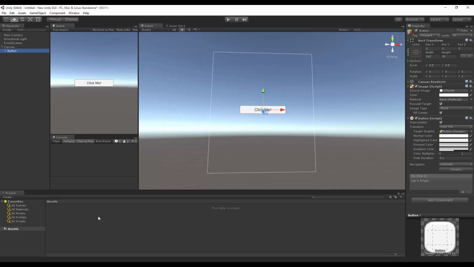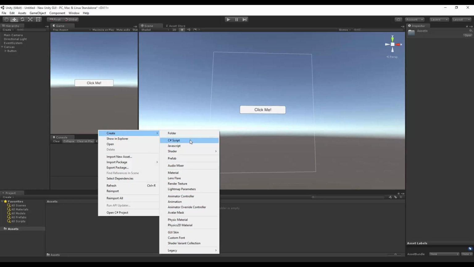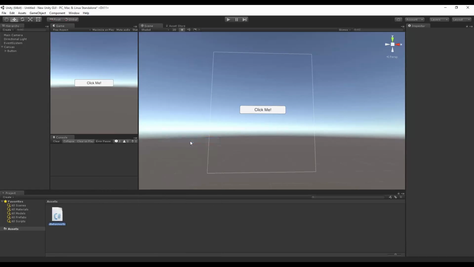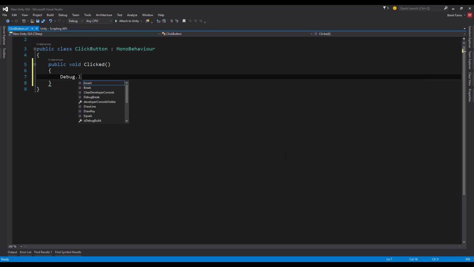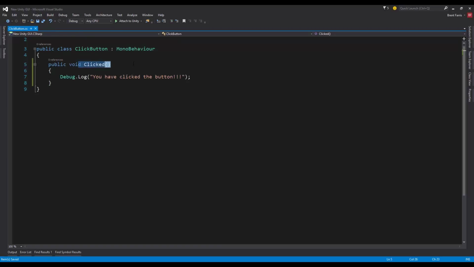So what we're going to do is right click, go to create, create a C# script, and name that script ClickButton. So I am here inside of the ClickButton script, and we are going to create a public method. We're going to say public void Clicked. And inside of here we're going to say Debug.Log, "You have clicked the button." Save. And that's basically it. We have a public method Clicked, and we have some functionality inside for whenever the button is clicked.